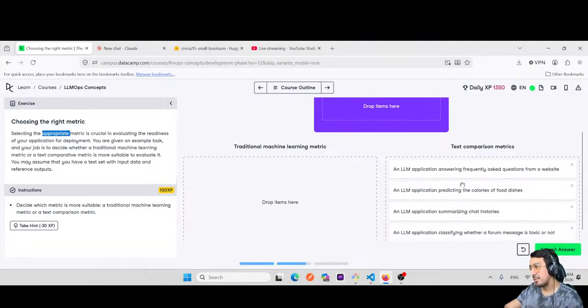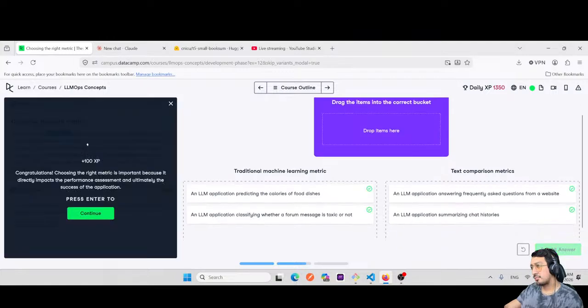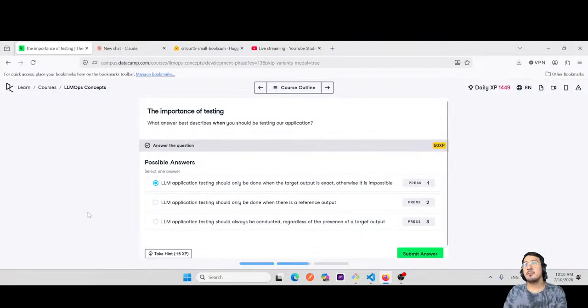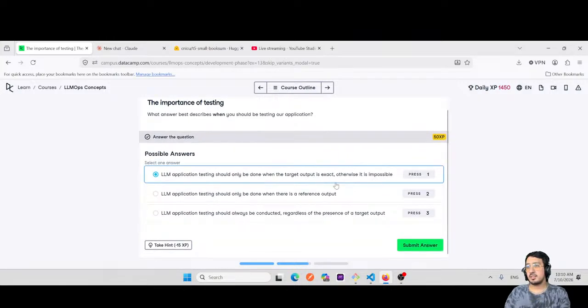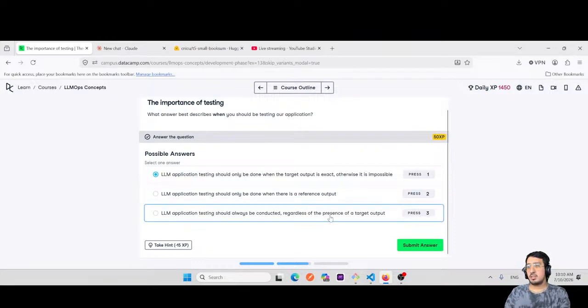For example, predicting the calories should be traditional machine learning. An LLM application summarizing chat histories, this is text comparison. Is it toxic or not? This is traditional. Perfect. Okay, what answer best describes when you should be testing our application? Regardless of the presence of a target output.